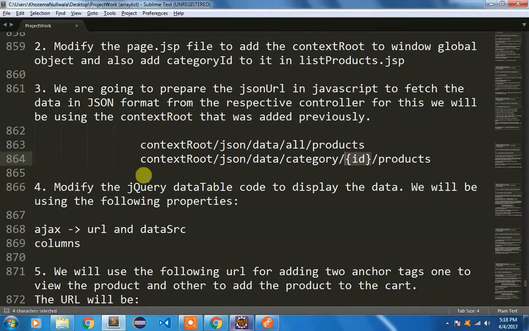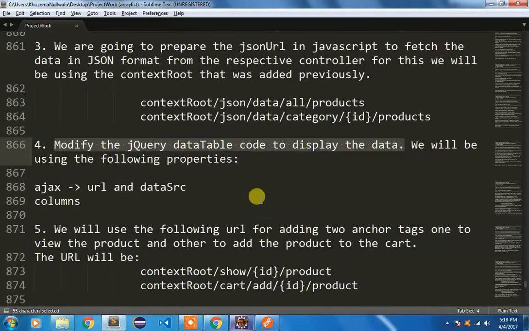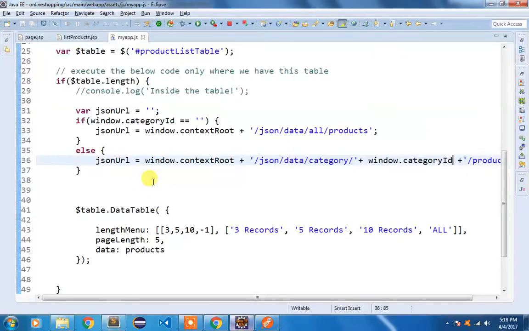Next, modify the jQuery data table code to display the data. That JSON data we want to display in our data table. For that we are going to use the following properties, that is ajax and the other would be columns. The ajax property will have an object. So let me remove this data products. We don't require this thing.